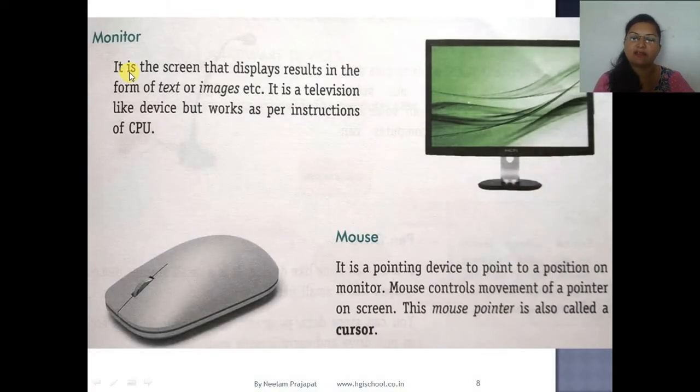Now the monitor. The monitor is actually a screen that displays the result in the form of text or images. So we can see results on the screen. We can see a text document or something like that, or images, pictures. Nowadays digital data is mostly in digital form, and we can see animated graphics and videos.